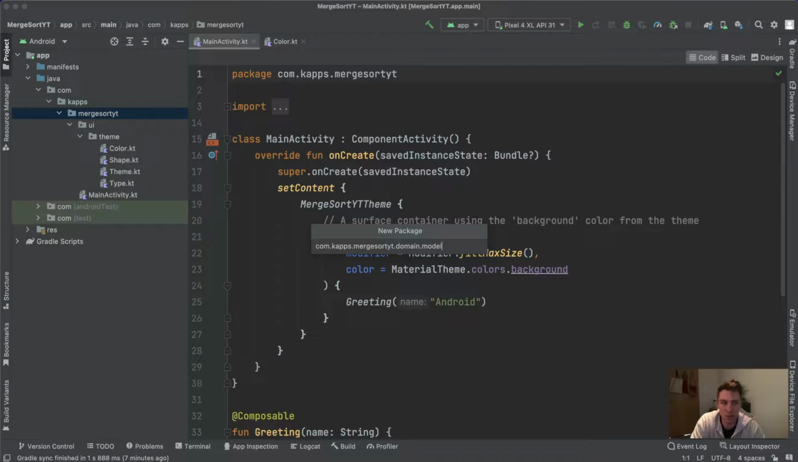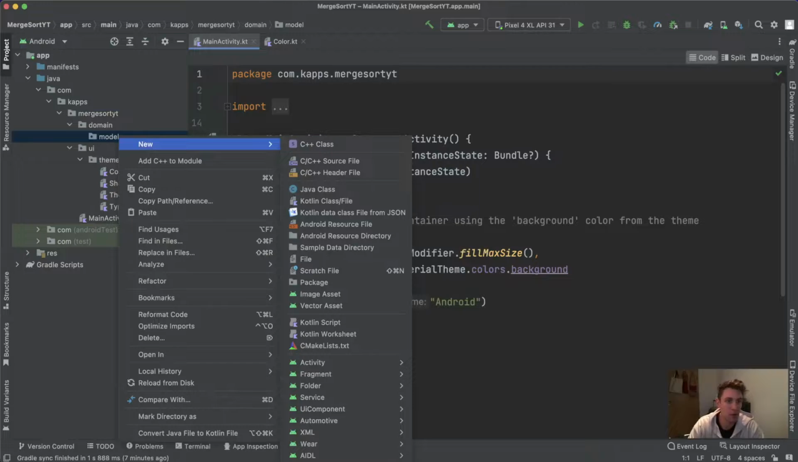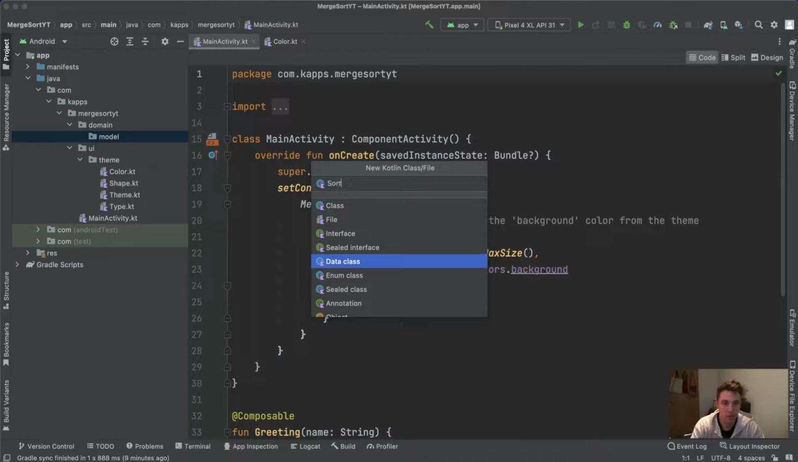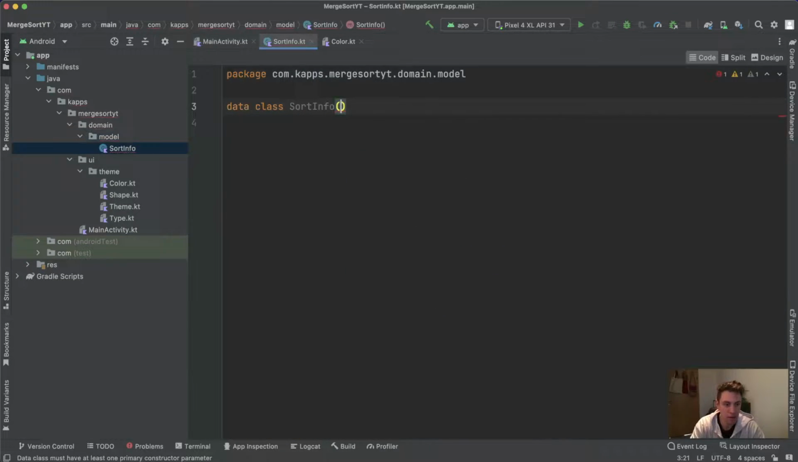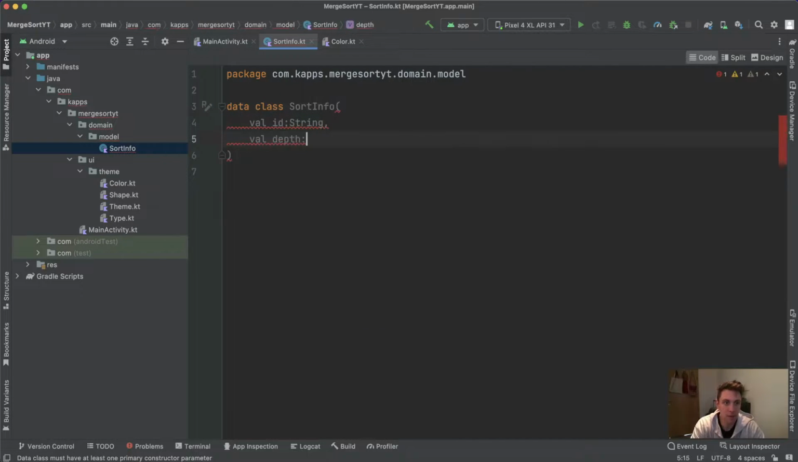Most of the business logic will be in use cases. So we will create this packaging structure, press enter, and in the model package, we can then create our sort info model, which will be a data class. It has an ID of type string, a depth of type integer, because later we will have a recursive call and we need to know the current recursive depth. I will also explain what a recursive call is in case you don't know that. So just leave it like this and we will come to this part later.